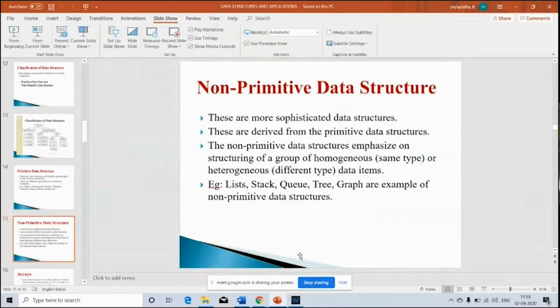So basically, non-primitive data structures emphasize how you are going to group these elements, and whether these elements are homogeneous or heterogeneous. Homogeneous means same data type. Heterogeneous means different data types. So coming to examples of non-primitive data structures, you have list, stack, queue, tree, graphs. So these are the examples of non-primitive data structures.